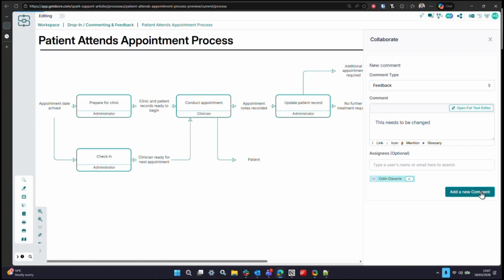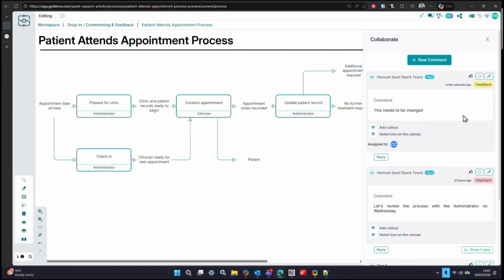So I can add a new comment here. And then you can see this is what it looks like. You've got the name of whoever created the comment, and you have the ability to like the comment as well, so you can give a little bit of visual feedback. You have the option to mark a comment as completed or open, depending on where the action has been taken.